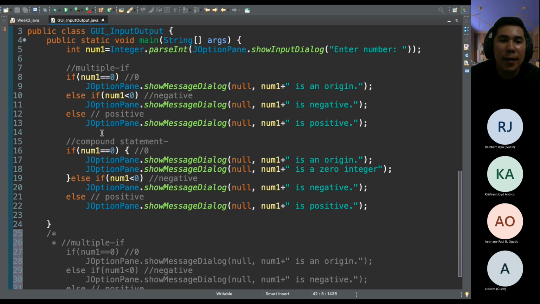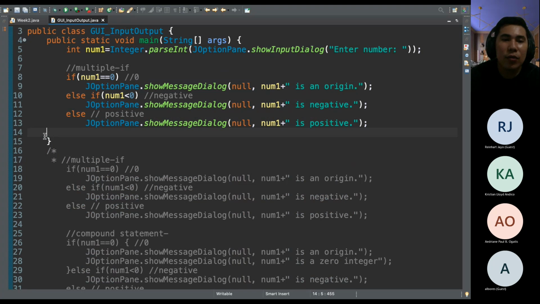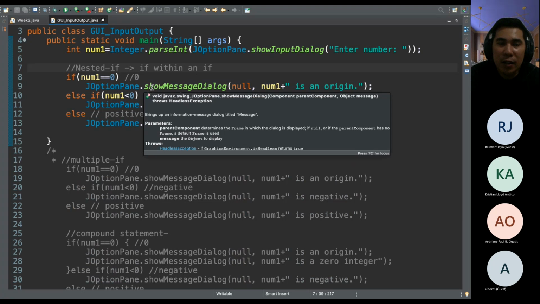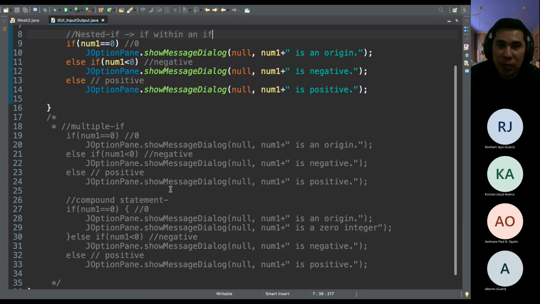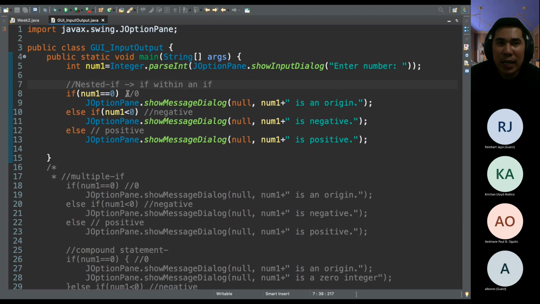And then I'll discuss the last type of if or selection structure, which is nested if. So what is this nested if? Nested if is an if within an if. Meaning there's an if or another if or else if inside of an if block. And therefore this must be a compound statement. Pwedeng ganon, no? Or pwede ring hindi, but usually it is a compound statement.